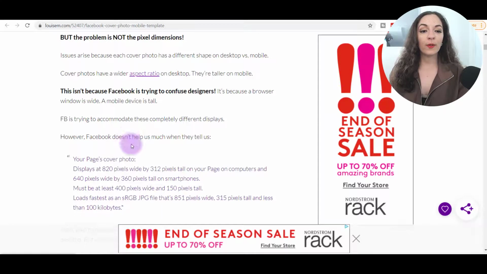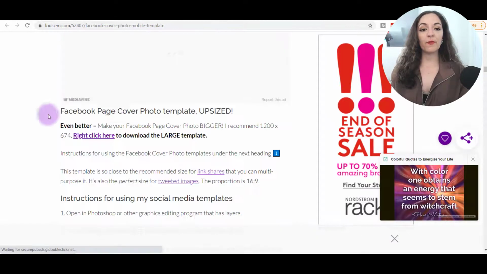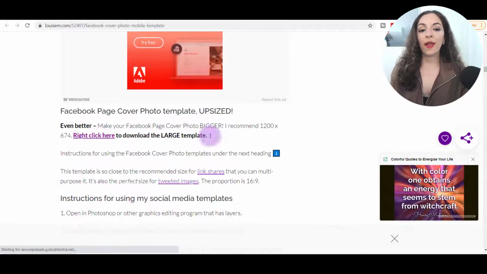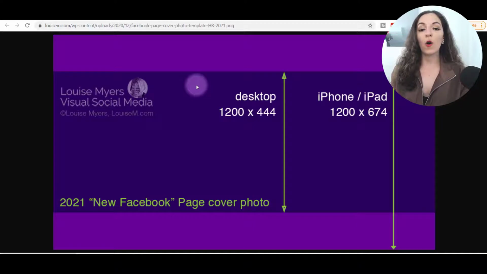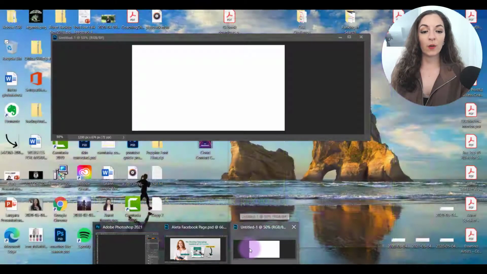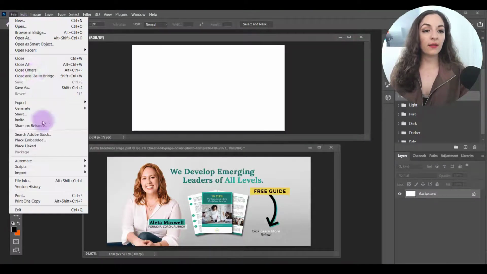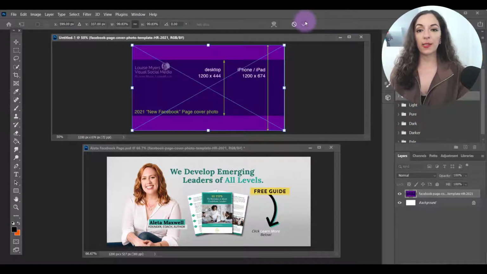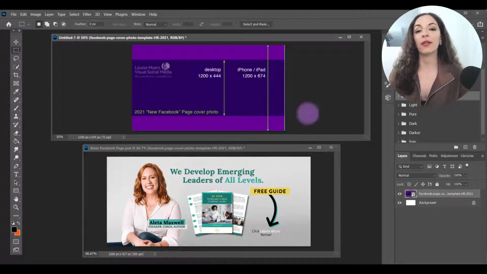You're going to head over right down to the bottom, Facebook page cover photo template upsized. So I want you to click right here, and when you click on that to download the large template, it's going to open up. You need to right click and save that image to your computer. So we're going to go back over here, go to File, Embed, and find that photo, and it's going to fit itself perfectly on the canvas.